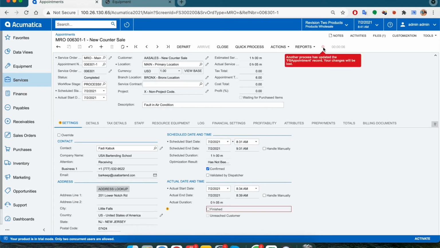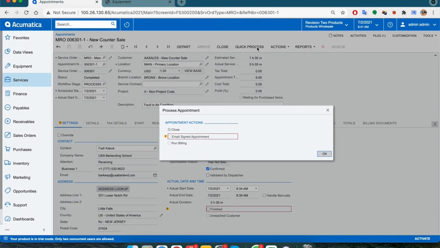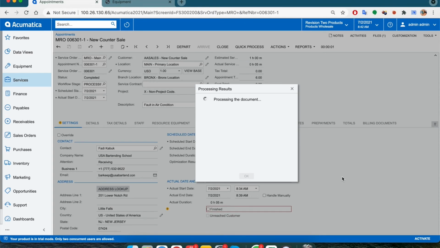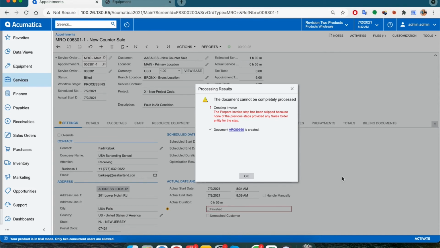Okay, so if you are faced with this type of error, go to the Quick Process tab at the top and select Run Billing under Appointment Actions. Now the results indicate that a new AR document has been created. But take a look at the status of this appointment, it is marked as Billed. However, let's still open this new document.